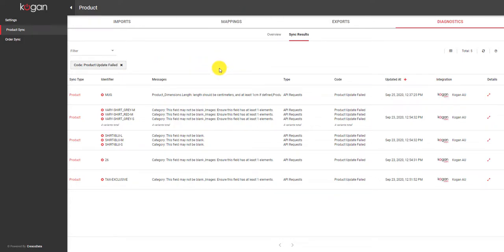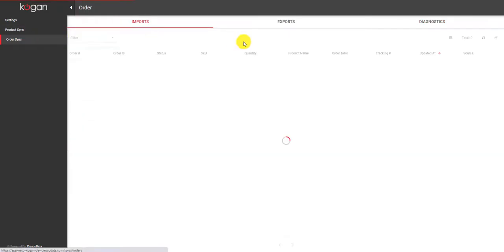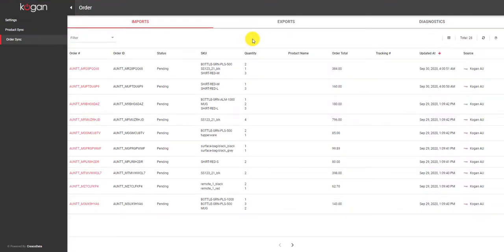The other section of the Kogan.com app is the order sync. So here is a summary of all orders that we have received from Kogan.com and we have published to Neto. It gives you a high-level summary of the status of the order and a summary of what has been ordered and the order total if you ever need to reconcile against it.